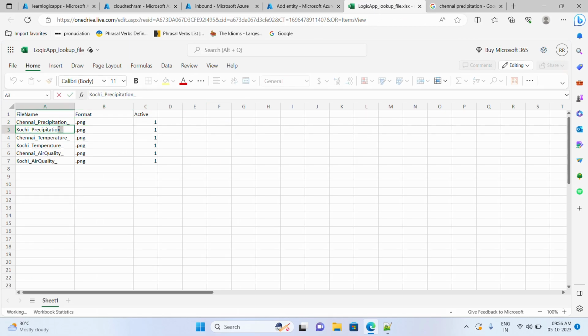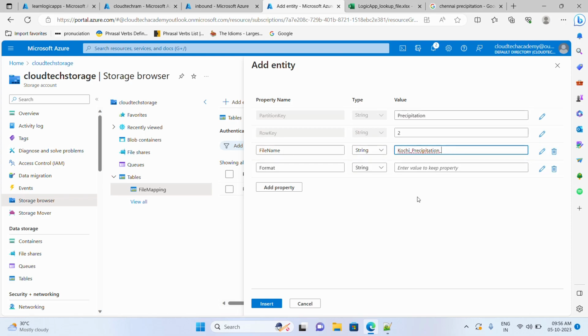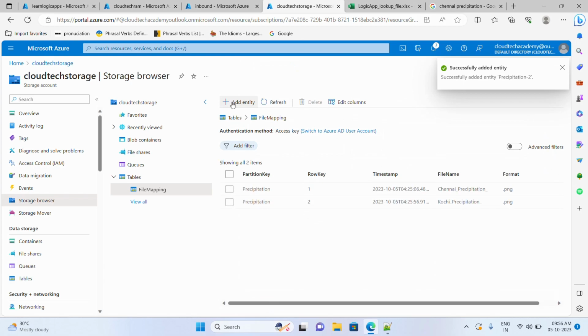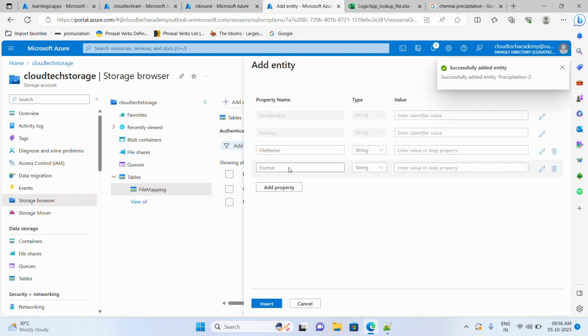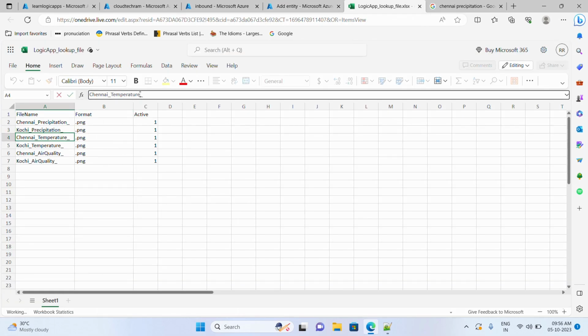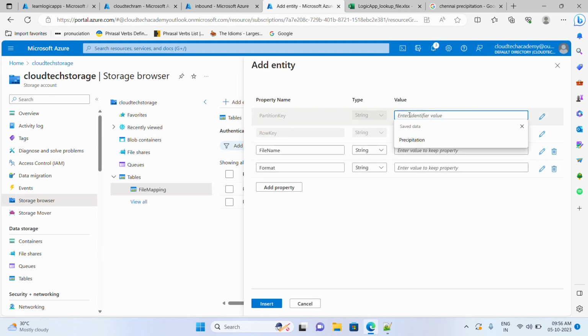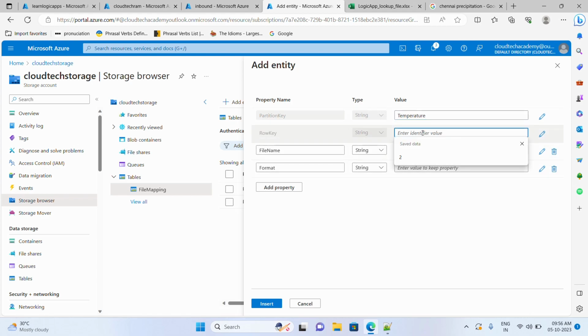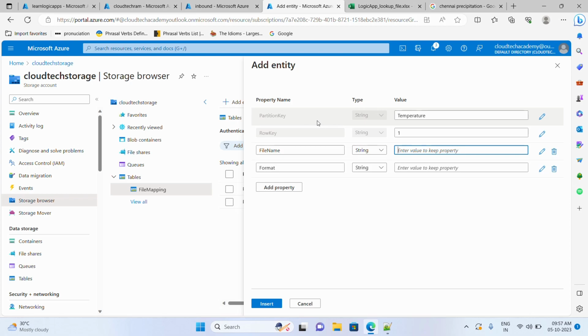And this is Kochi precipitation. Insert. Now it's for temperature, right? For temperature, this is the first row. For the temperature partition key, this is the first row. Basically you can pick any partition key based upon your data.